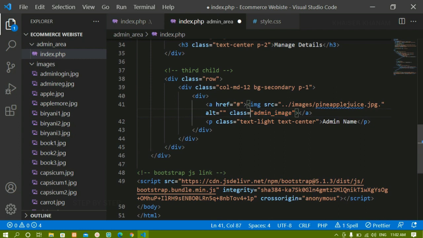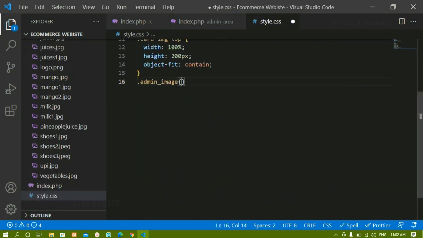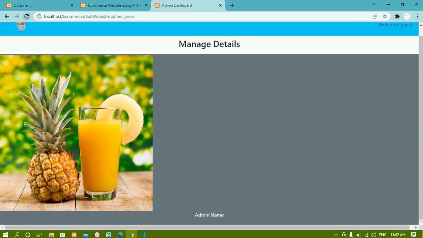I'll be writing equal to admin image. I'll just copy this class, and inside style.css I'm just going to paste that one. For this, I'll just give the width as 100 pixel, and also I'm just going to copy this, and here I'll be pasting that one.